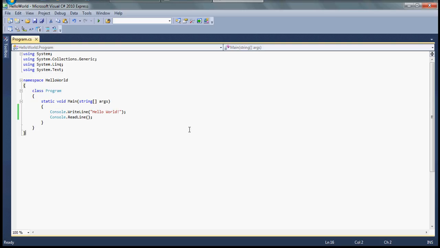Now, if you know Java or C++, C++ has namespaces, but in Java there's not. But every program has a namespace, and every program has a class. For all intents and purposes right now, the namespace and the class are just basically containers for every program statement you make. Every program statement in C# must be within a class and a namespace.